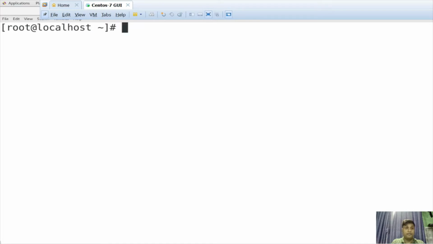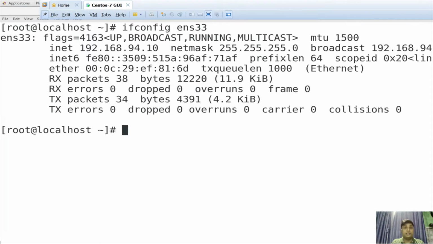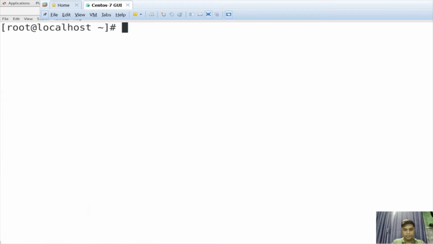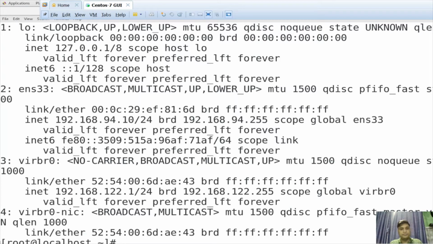Okay, one more thing. If you want to see only this interface detail, what we will do is write ifconfig ens33. So it will help you to get the ens33 interface only. And if you want to get all the interfaces configured in the server, you can type ifconfig -a. You will get all the interfaces. Or you can also type ip a. So a lot of commands are there to get the interface detail, right?